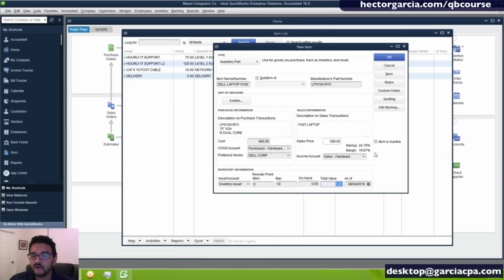However, if you know for a fact that you want to mark up your product, let's say 25%, and you don't have this tool here, you could actually just reverse engineer these. So I'm going to go ahead and delete the sales price. And under sales price, let's say I am told that I must mark up all of my product 25%. So what I do is I take that 480 and I multiply it times 1.25. 1 because I want to get the 480 and the 0.25 because that's the markup.